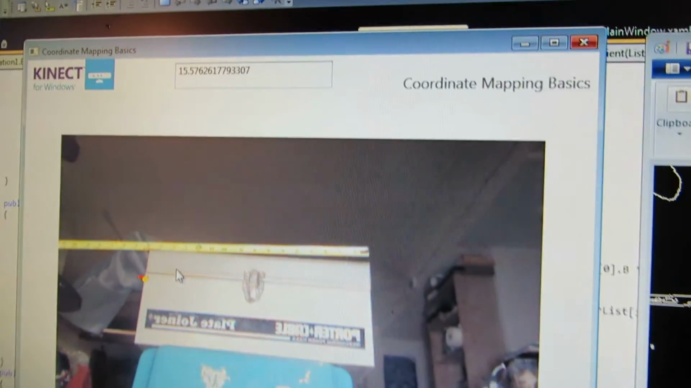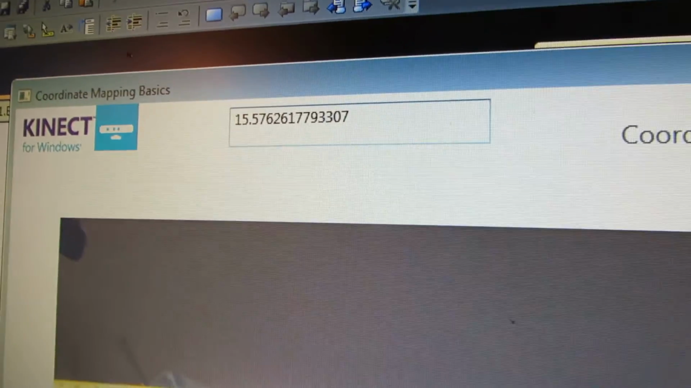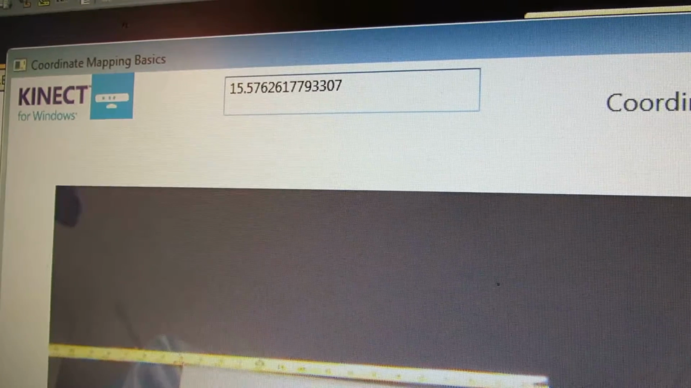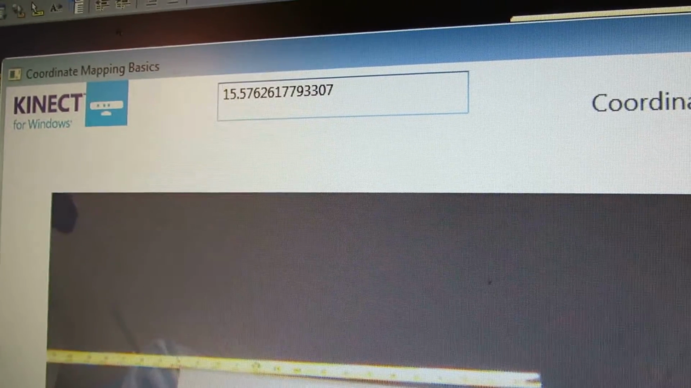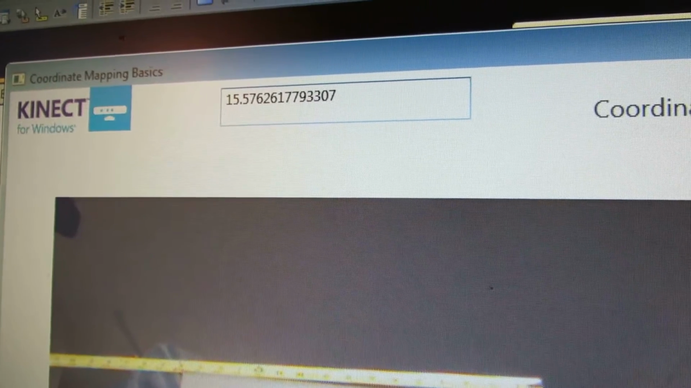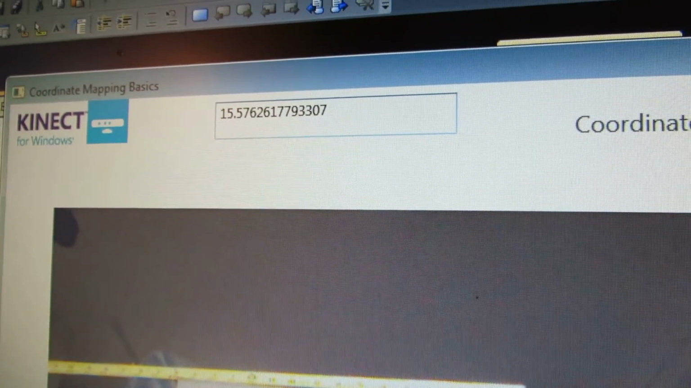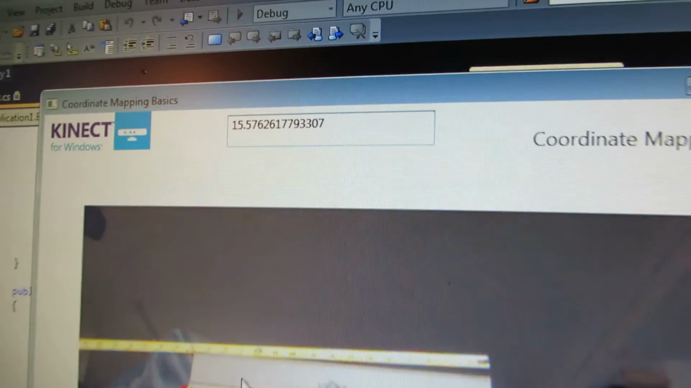and the resulting distance is 15.57, so we're probably somewhere over 5/100ths to 7/100ths over the measured distance.